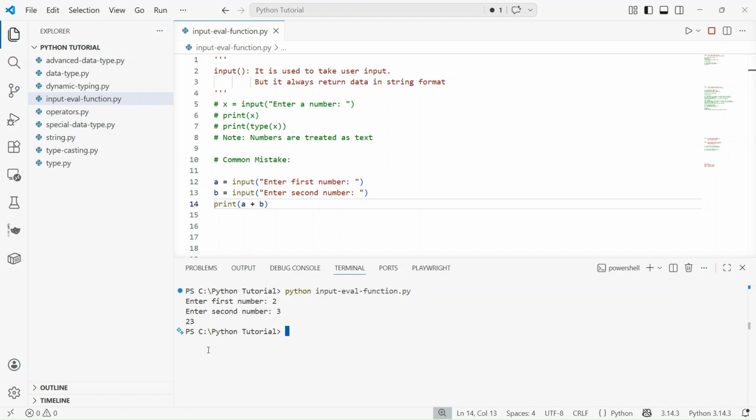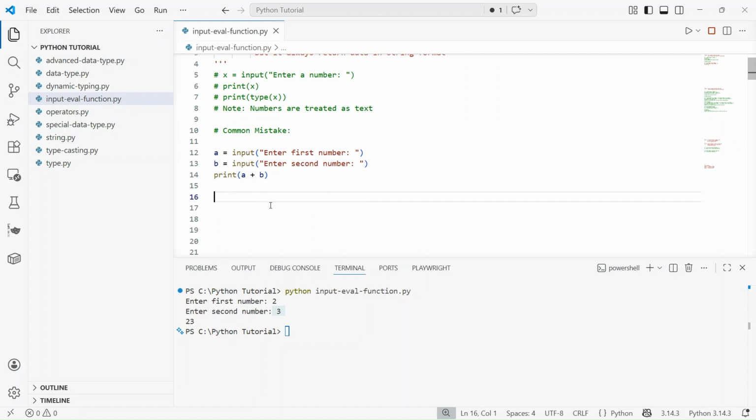So here I didn't get 5, I got 23 instead. Why? Because input function always returns string, not integer. Although you are entering here a number, it is not of integer data type, it is of string data type. Okay, so let me do it in a correct way.